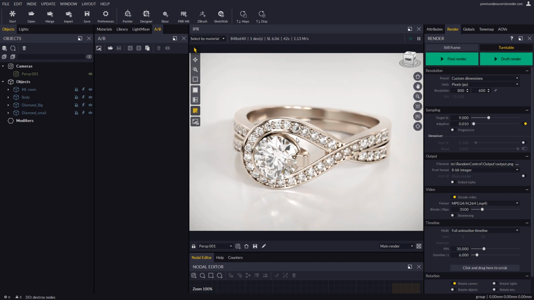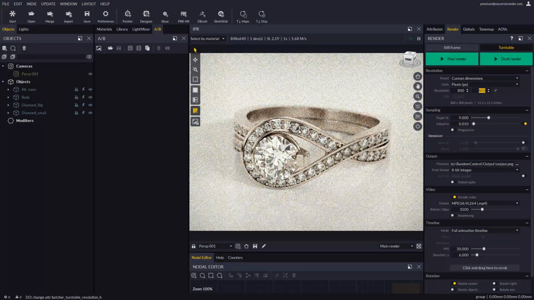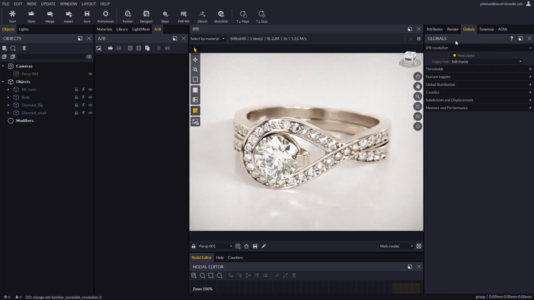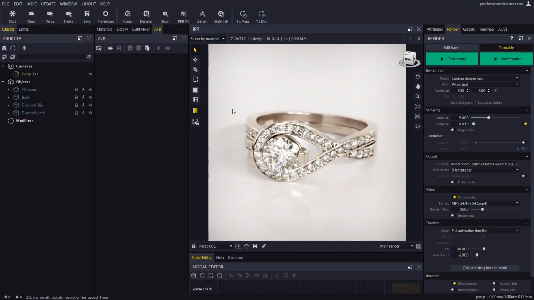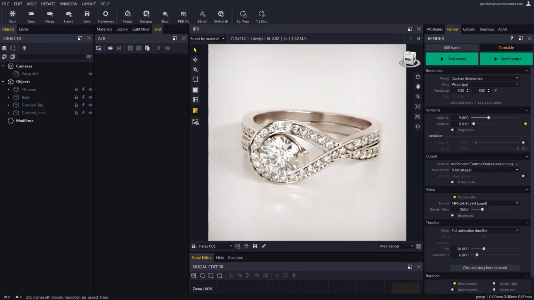First of all, we will configure the resolution we want our turntable to render at. We will go for a square aspect ratio, which would suit well an Instagram post, for example. When you change the resolution, bear in mind that you may want to change the take aspect from turntable setting in the globals panel. Since we changed the resolution the scene was saved at, we will adjust the camera a bit, and then store it.